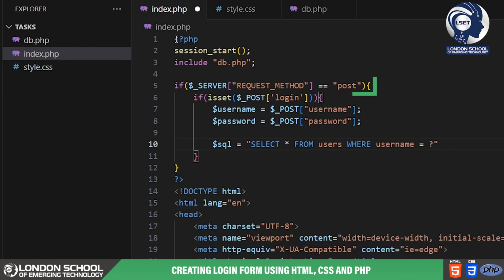If $_SERVER['REQUEST_METHOD'] == 'POST' checks if the form was submitted using the POST method. If isset($_POST['login']) checks if the login form was submitted by verifying if the login button was pressed. $username = $_POST['username'] retrieves the username from the POST data. $password = $_POST['password'] retrieves the password from the POST data. SELECT * FROM users WHERE username = ? prepares an SQL statement to select all columns from the users table where the username matches a placeholder value.